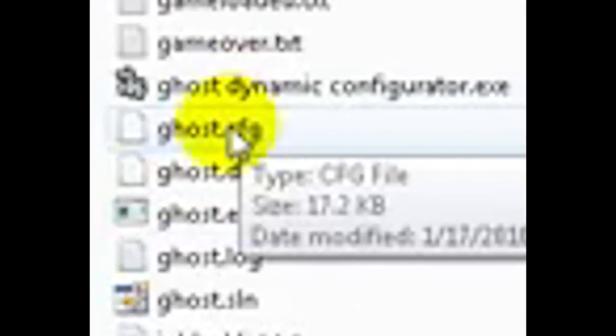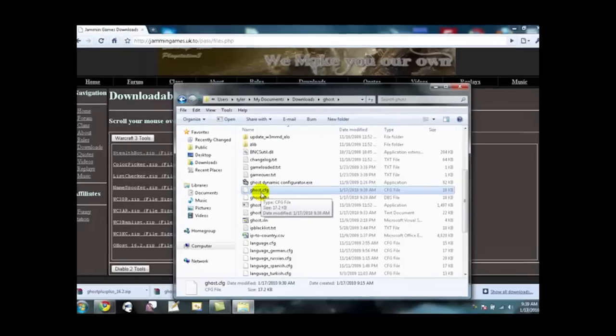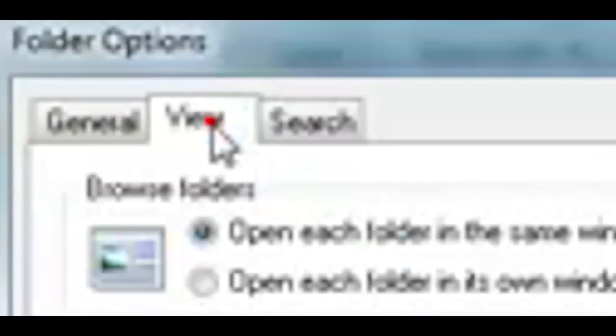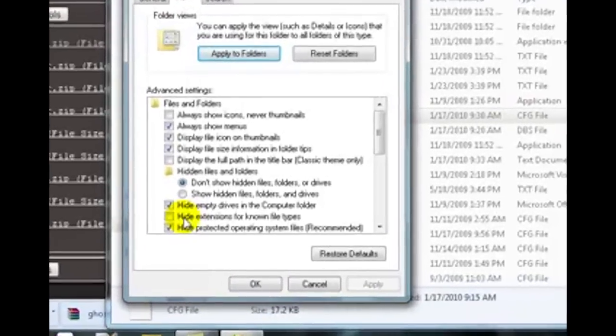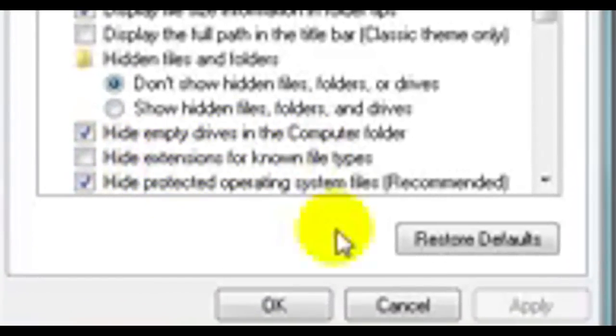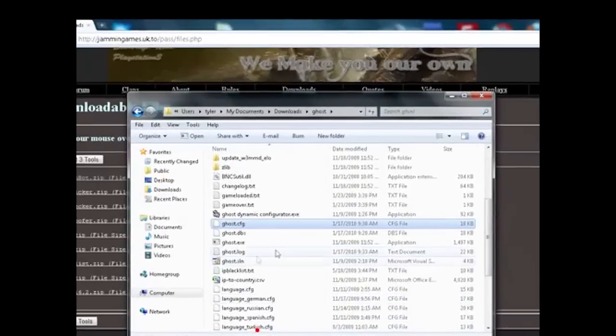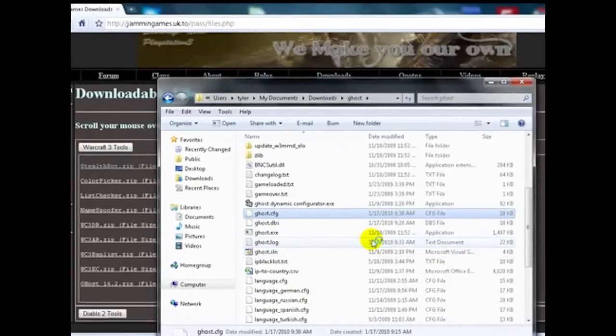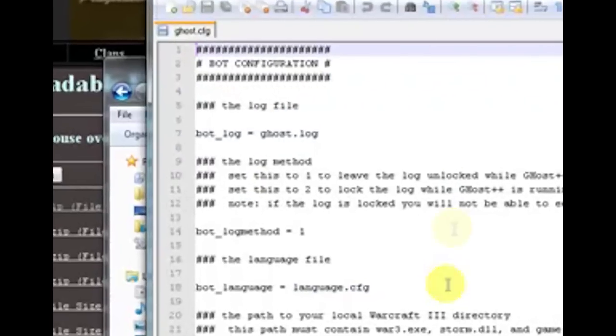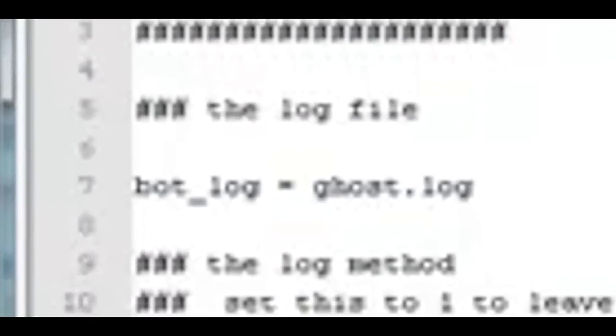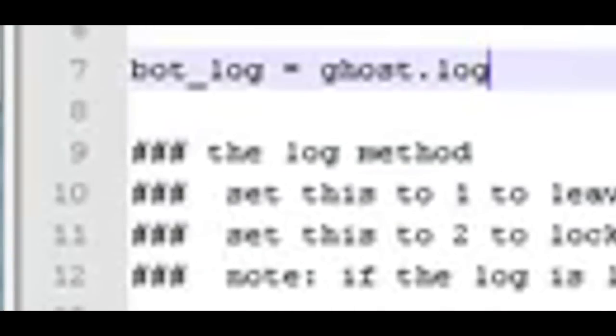Alright, so then what you do is you go and you open ghost.cfg. If you can't see the .cfg, if all you see is ghost, then what you do is you go to Tools, Folder Options, View, and hide extensions for known file types. Make sure that's unchecked. Alright. And then you edit the file with any plain text editor. Most of this I already have configured though, but I'll show you.